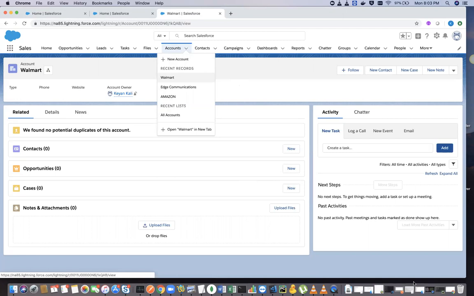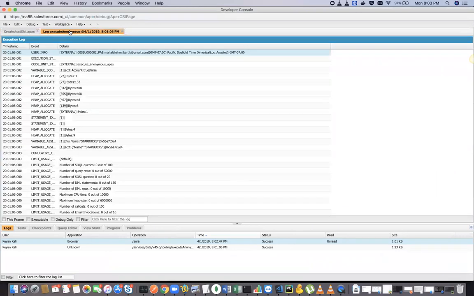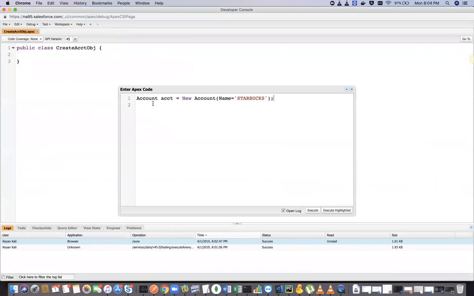Okay, let's take a look. I went here. This is the developer console. What I did was I created an object. That's all I did. How did we create an object? Account object equal to new account, and I gave the name. At this point of time, the system does not know what to do with the object. The object is created. That's all.